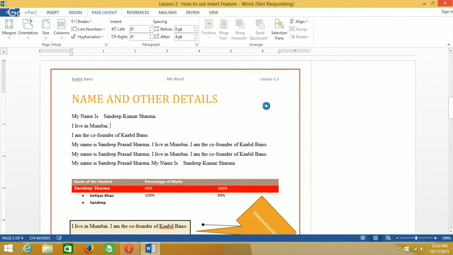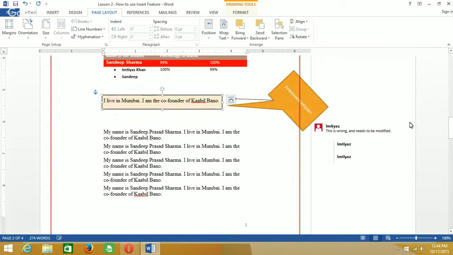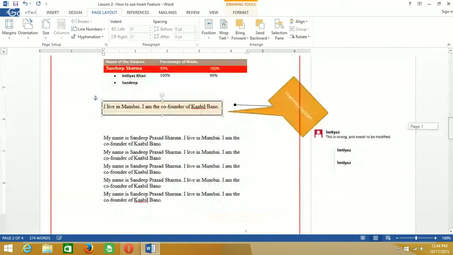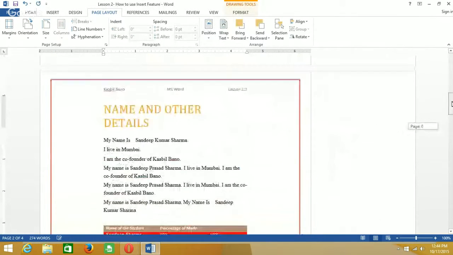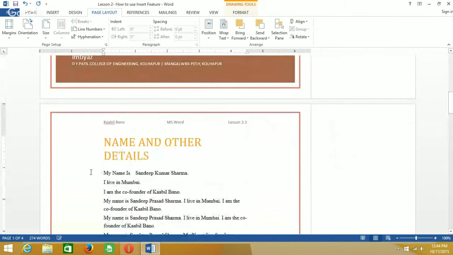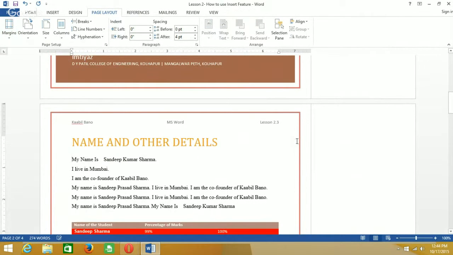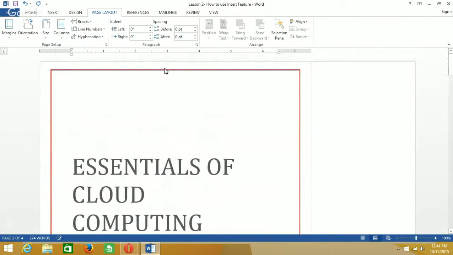one second, this is not responding right now. Just wait for a minute. Okay, now you can clearly see that the margins have changed, because see the text here, see the width here. The width between the left margin and the right margin has increased, right? It is because of this wide margin. Now let's keep it at normal margin. For all the major documents and reports, even resumes, all of you should have normal margins, right?